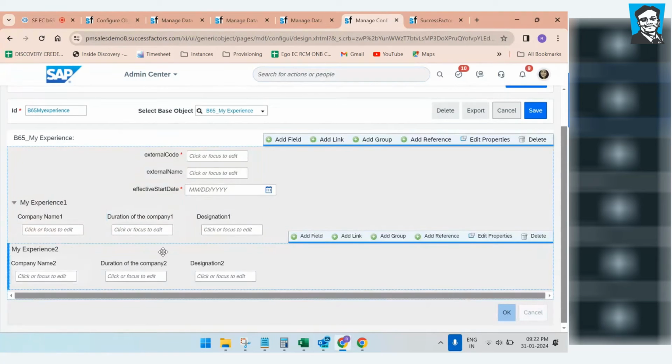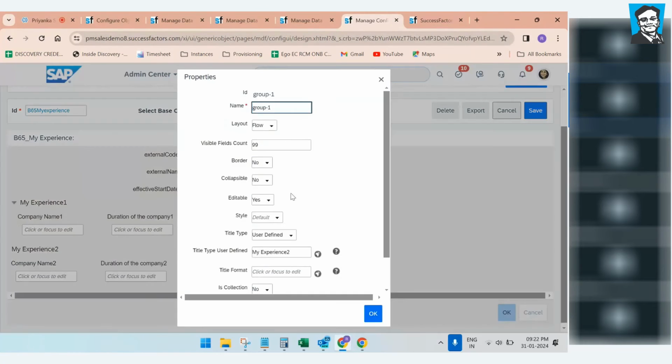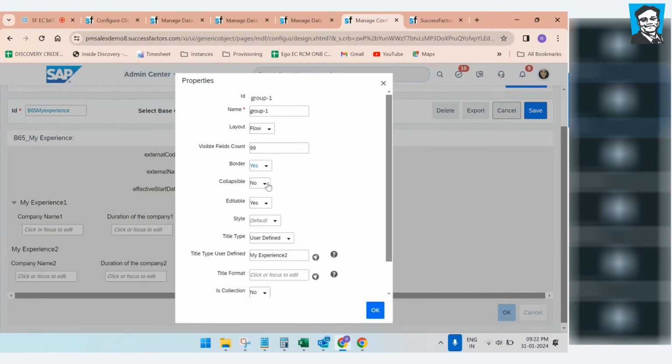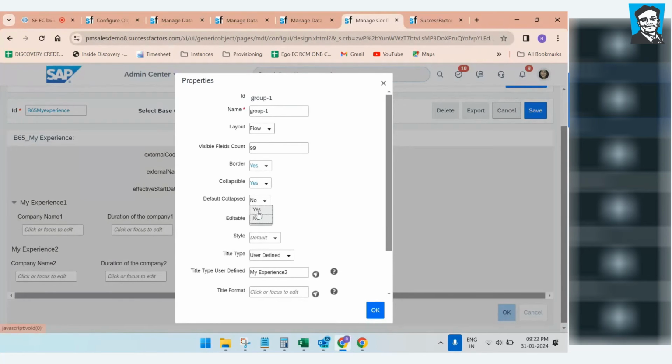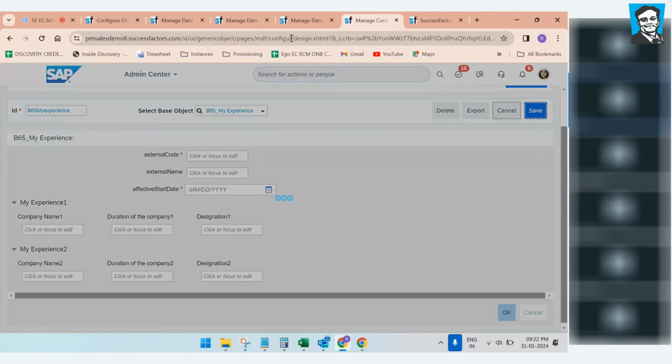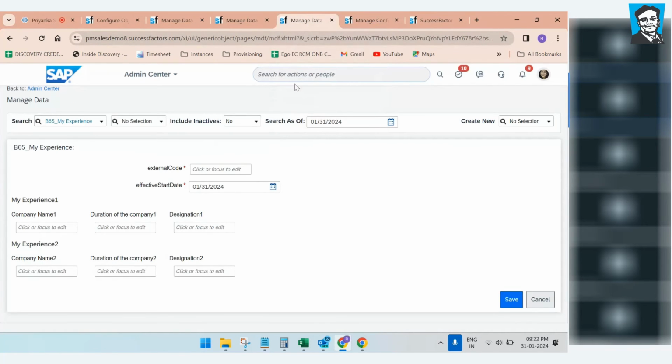Okay. Now the second one. Let's go to properties. I want the border. I want the collapsible. Yes. Default collapsible, no. Just save it. Okay. Now this is my third screen.